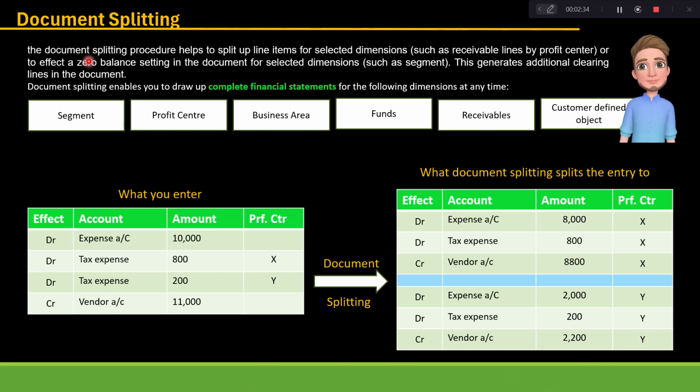See, look at the line here. Document splitting enables you to draw up complete financial statements. When I say complete financial statements, both the balance sheet as well as the income statement for the following dimensions at any given point of time. Now, this is the crucial thing, at any given point of time. What does that mean? Every time you post an entry, irrespective of whether you are using a profit center in all the line items or not, when you click the save button, document splitting ensures that all the dimensions are available.